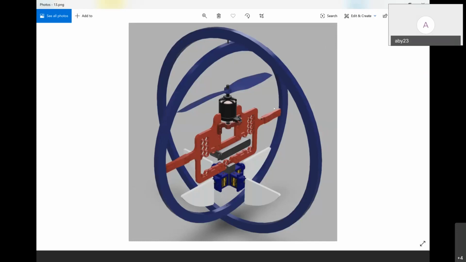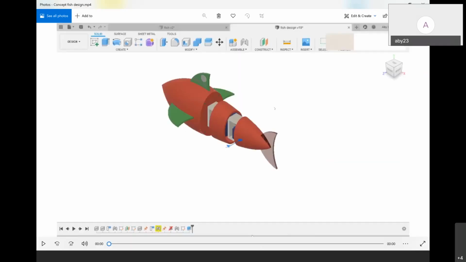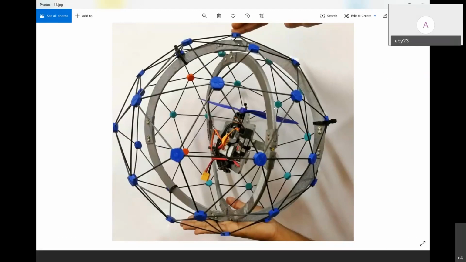And this is a drone that we designed, like my team designed. It's a single propeller drone. All these designs are done in Fusion 360. After designing this, we actually 3D printed the complete part directly from Fusion. This is how it looked at the end.